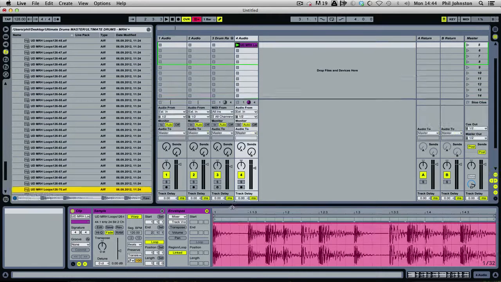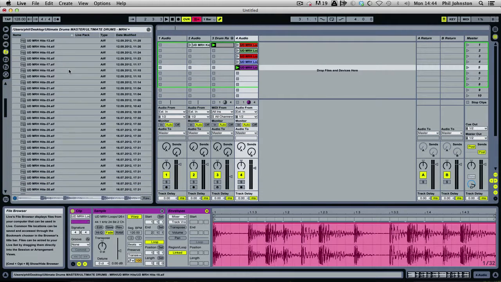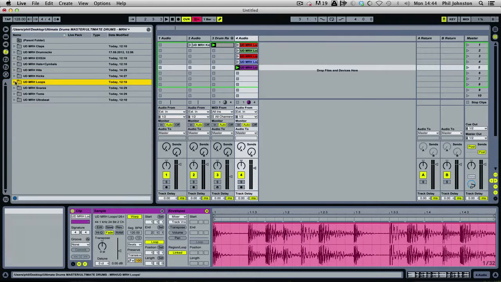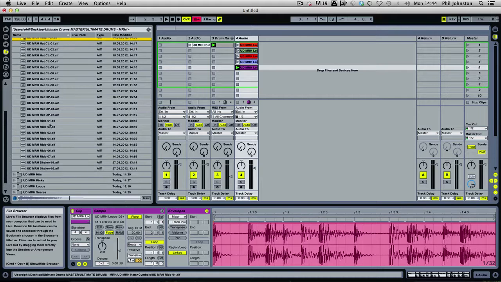Let me just put this down. Let's go back. What else we got? We've got hits, cymbals and rides. So we've got a bunch of crashes. Yeah, we've got some really cool rides. These are like hybrid rides.